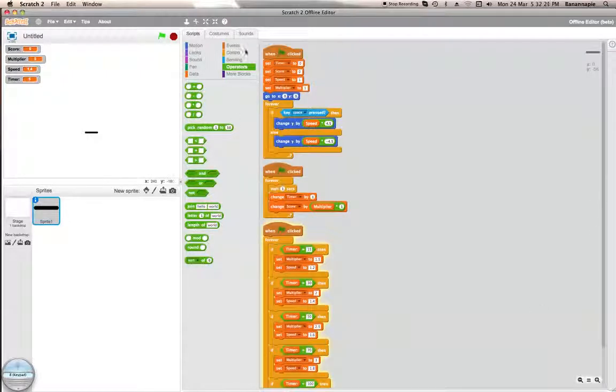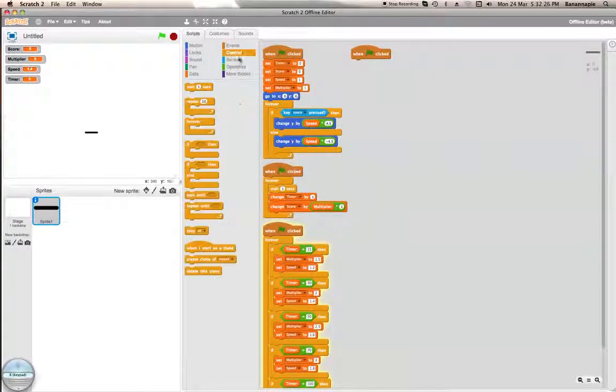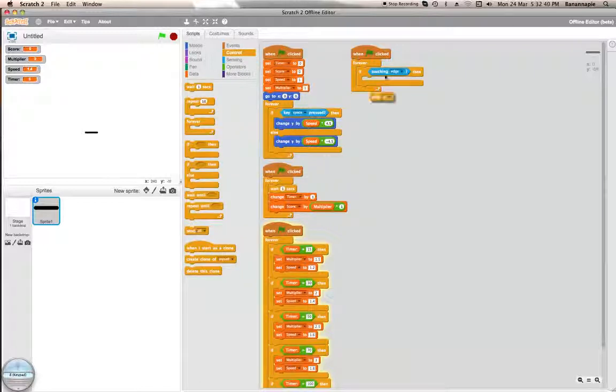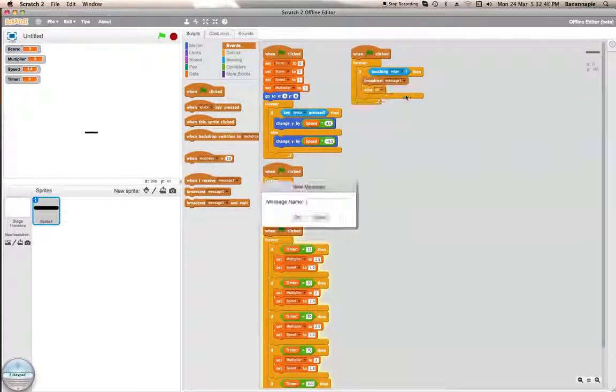Alright, so now what we want to do is create the thing that basically sees if you've lost. So we want to get when green flag is clicked, forever, if, we want to put touching edge. Touching edge, we want to stop all. But first of all, let's broadcast something so that we all know what our score is and everything. So we want to broadcast stop.